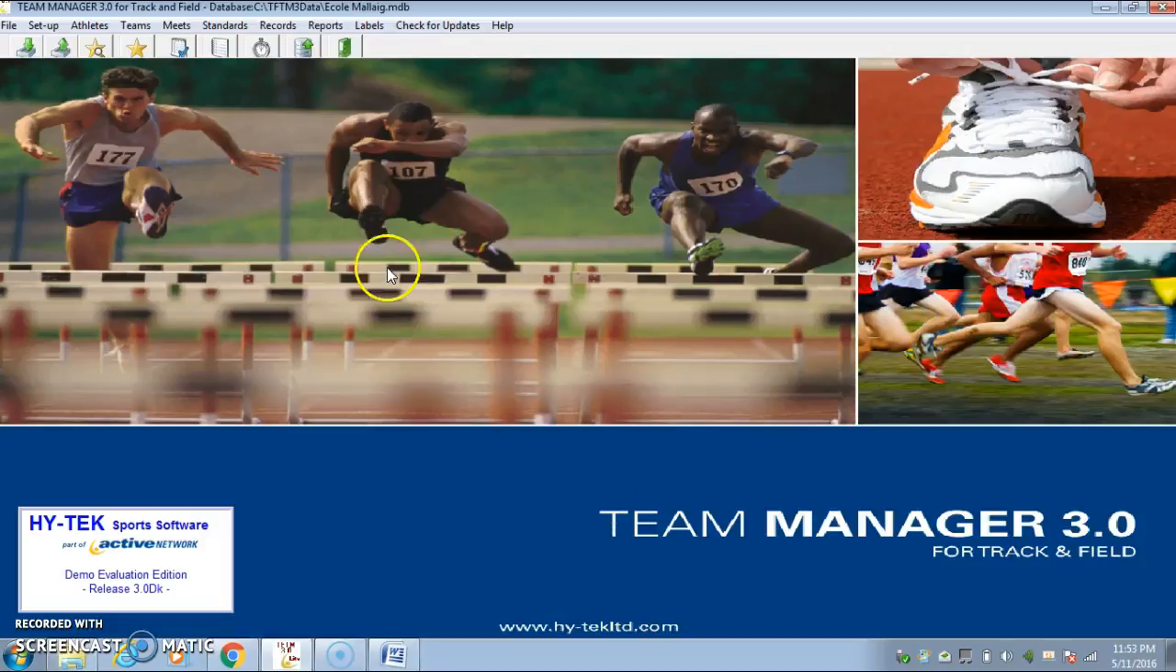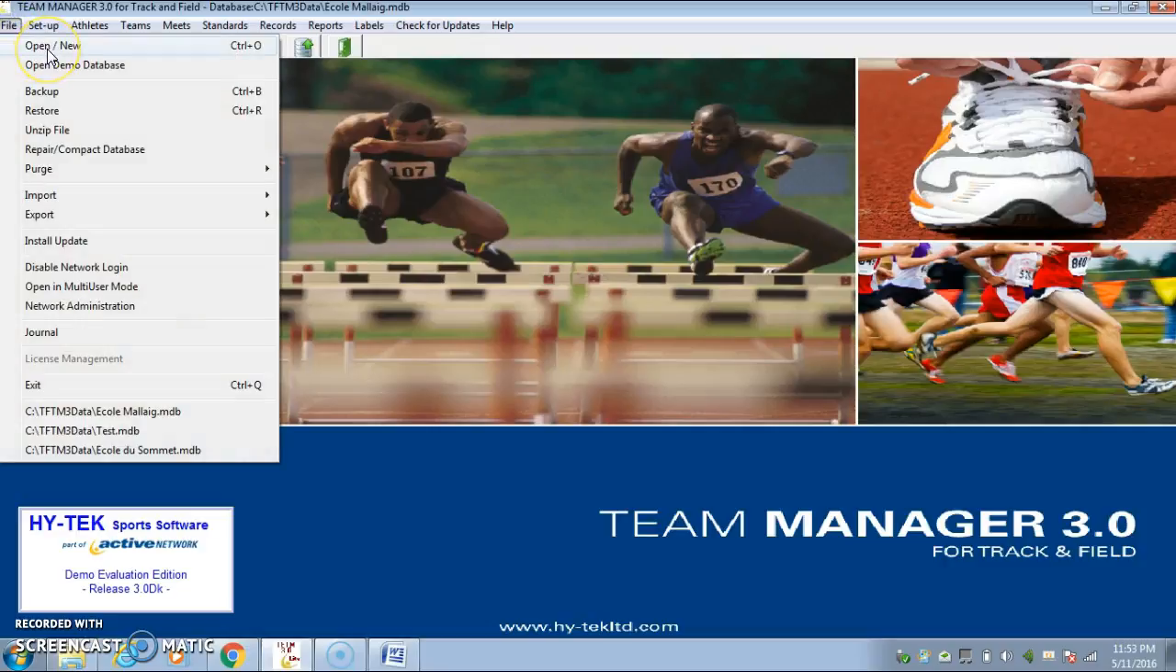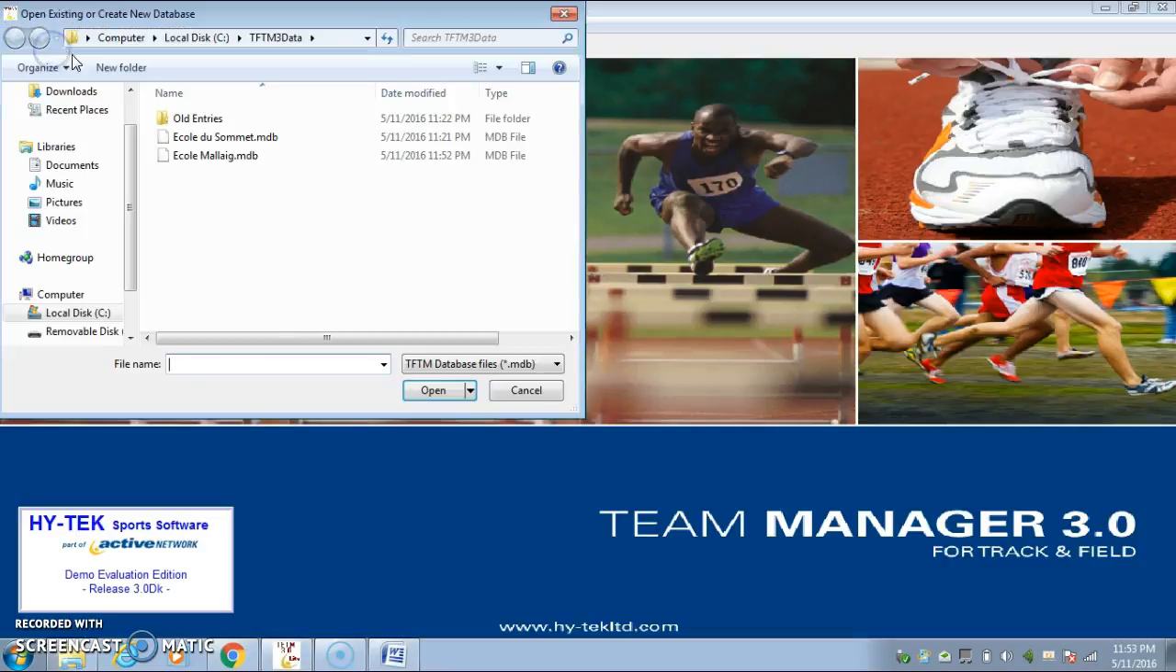So this is a video that's going to show you guys how to use Team Manager, for those of you who have never used it before or who just want a refresher. Once you've downloaded the software and installed it, the first thing you're going to want to do is create your team. So you go to File, Open and New.